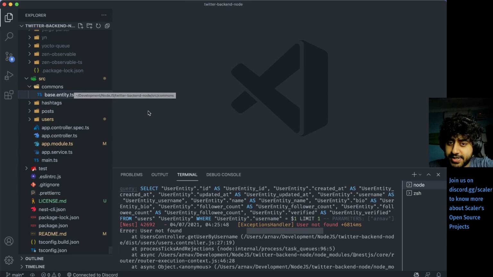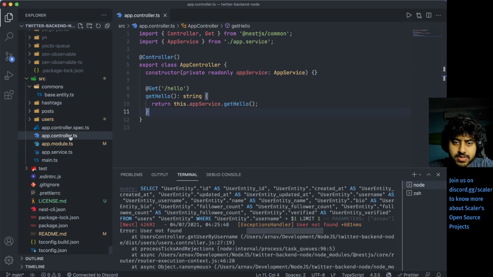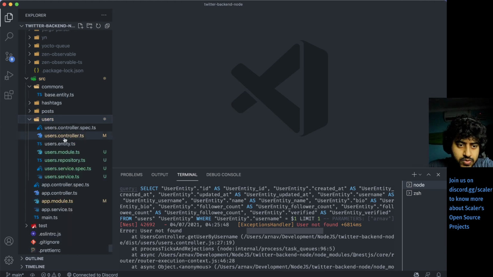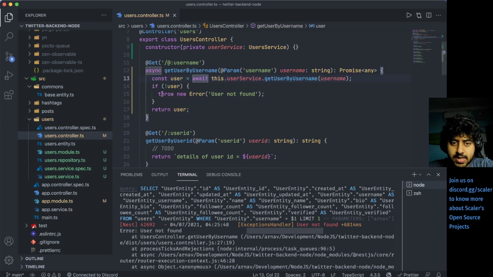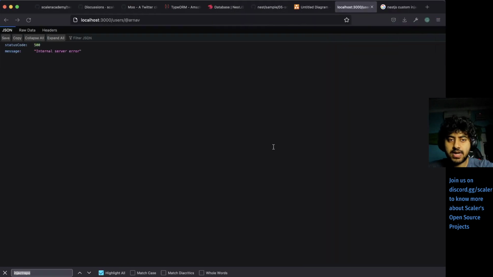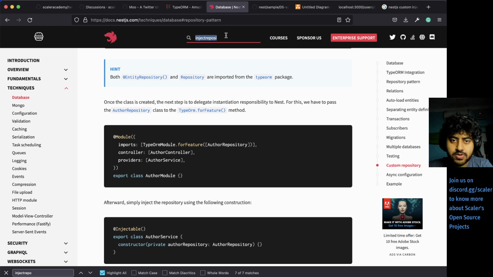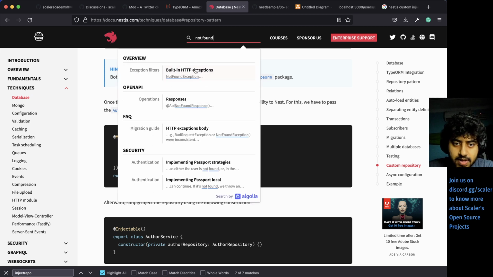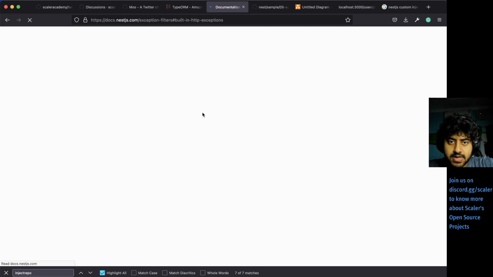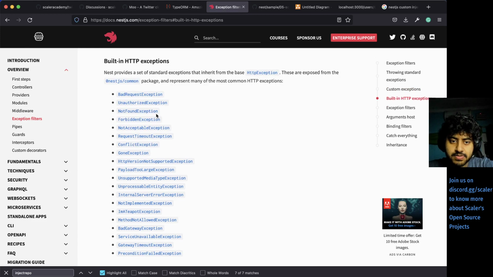We have to create a base HTTP response, by the way, via which we can wrap the responses out here. So inside my user controller, in this case, I want to throw an error here, 404 kind of stuff. So let's see how we can do that. So how is 404 kind of stuff handled? Okay, not found, built-in HTTP exceptions, right? So how can we generate a not found exception?